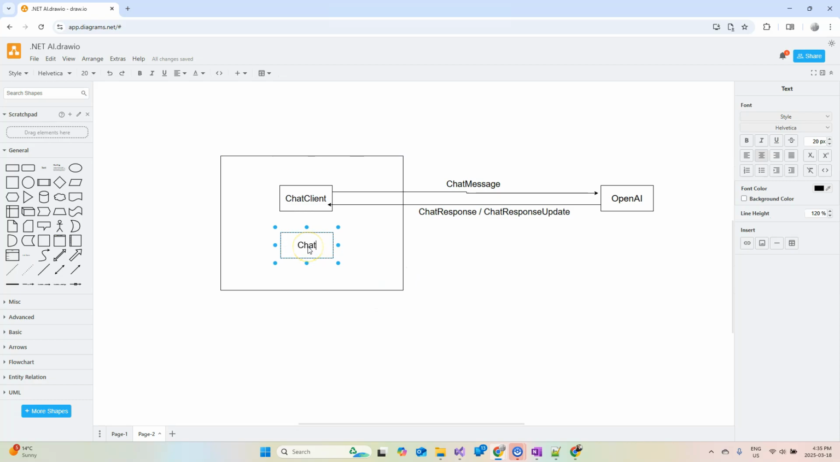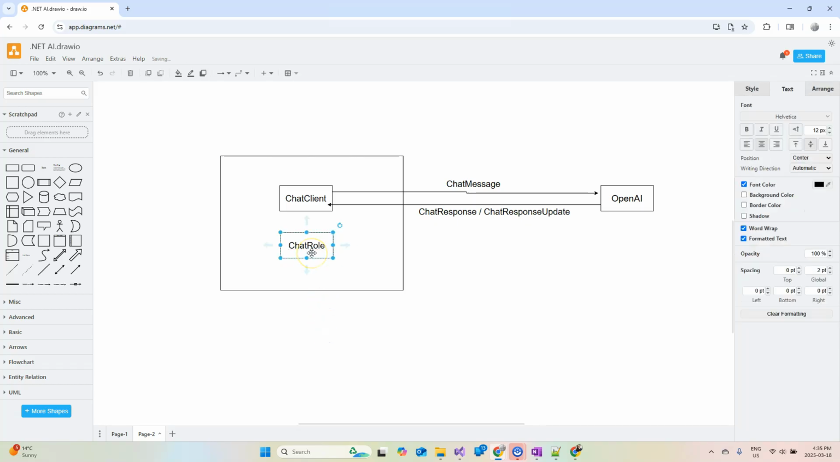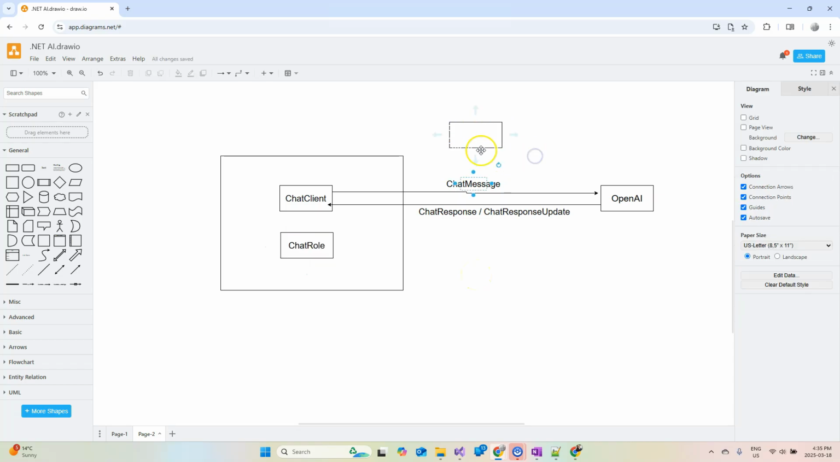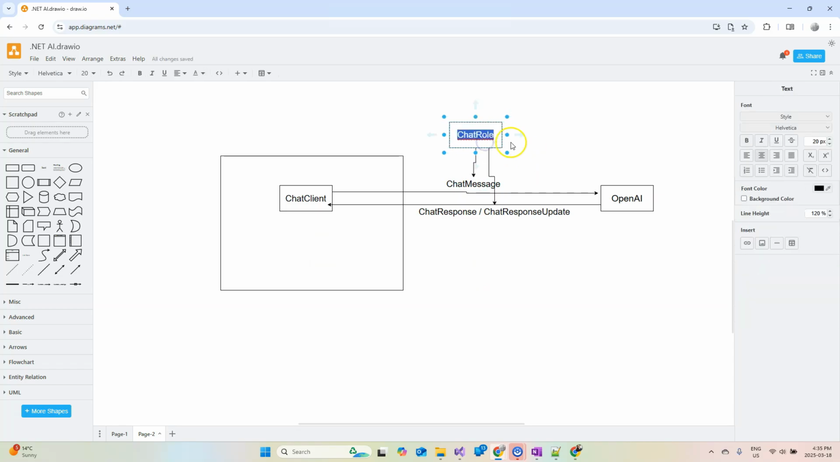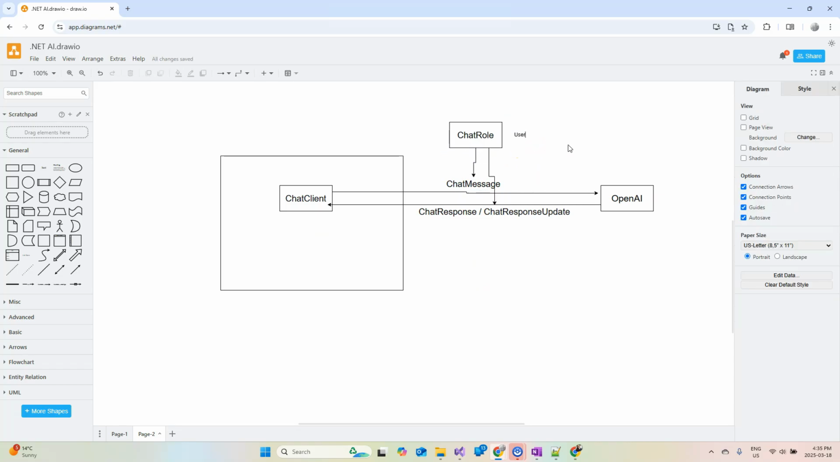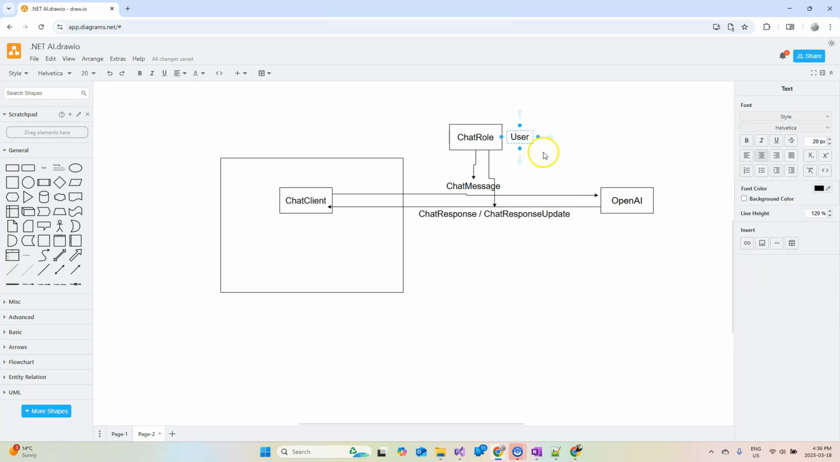Another main type, this time not a class but an enumeration, is called ChatRole. A ChatRole is used to describe a chat message or a chat response because there are 3 types of chat roles. There is the user chat role, which represents the message that is sent from the client to the AI service as a prompt. And then there is this role that is called system.